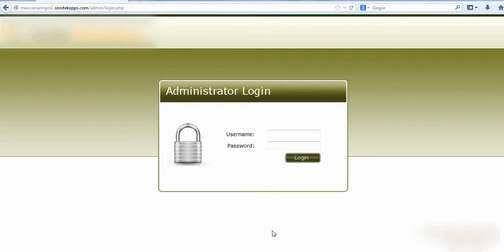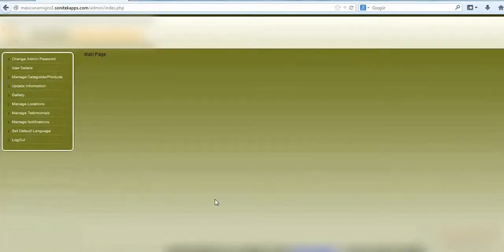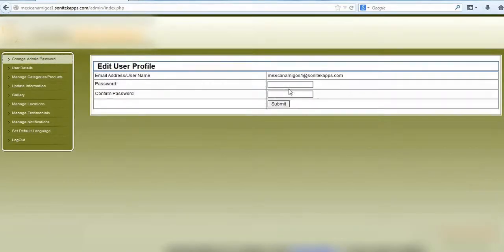You need to log into your control panel with the username and password provided by SonyTech. You'll always have the option to change the password at your discretion for security purposes. Once you log in, you can go into the Change Admin Password, key in the new password, confirm the password again, and click Submit.